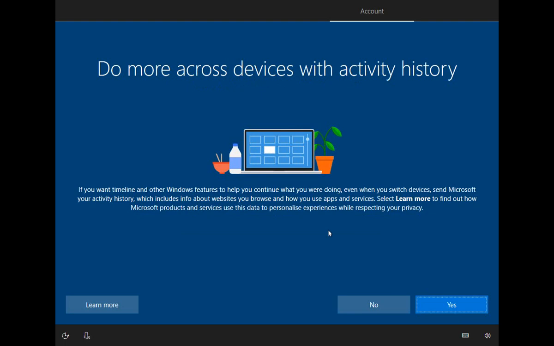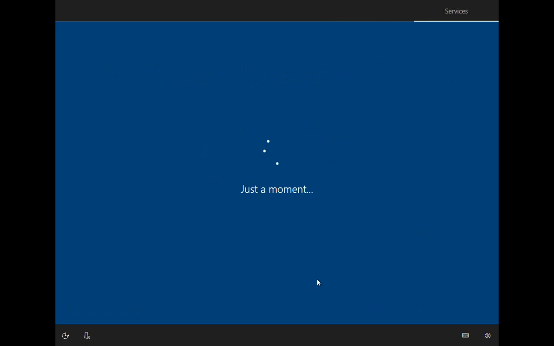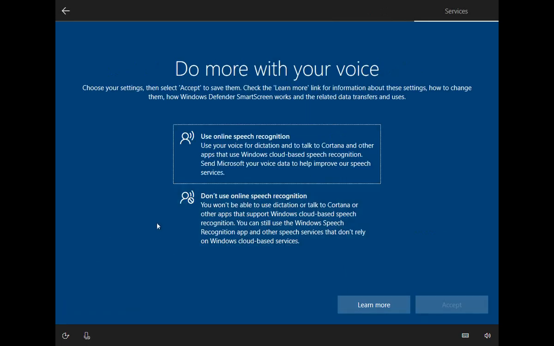And now we get into a bunch of the privacy tracking kind of things. So I don't want this history across devices bit, so I'm going to say no. That would be associated with a Microsoft account. You could sign in on different machines and have your settings similar between the machines, but I'm going to say no to that. And I'm going to decline the digital assistant. That just uses up a lot of processing that I don't need running all the time.